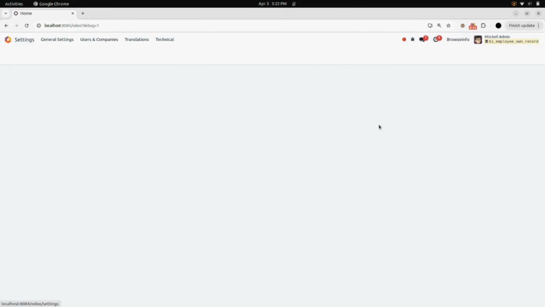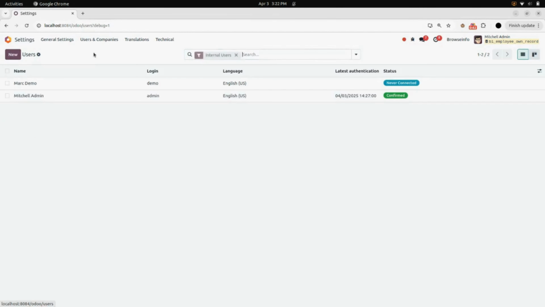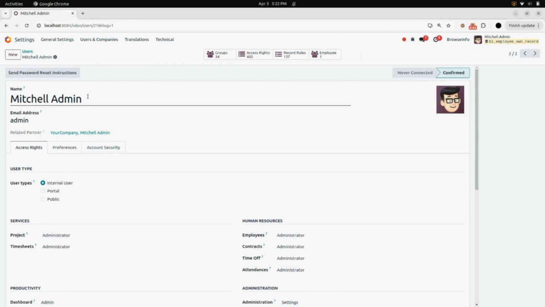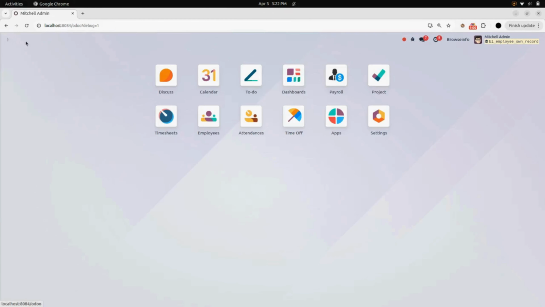So, we will go into the settings under users and companies. In users, we will select a particular user. Under services, you will find fields named project, timesheet, employees, time off, contracts, attendance, and in all of them, administrator is selected. Here you can see the administrator is selected.